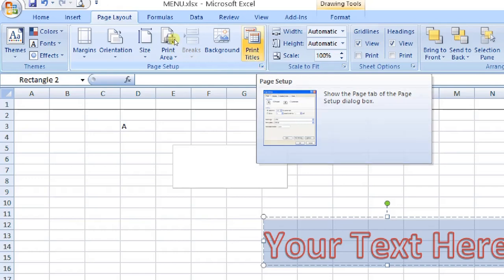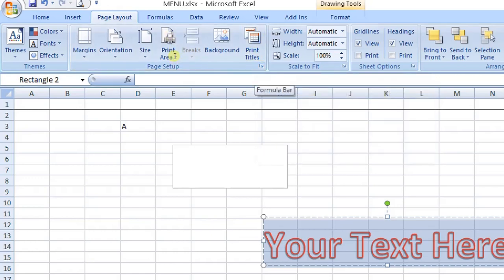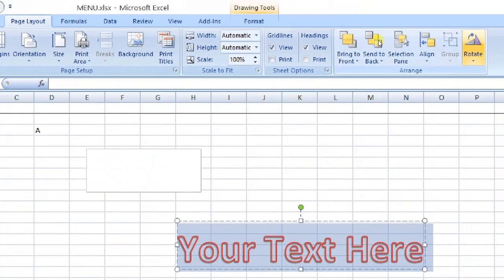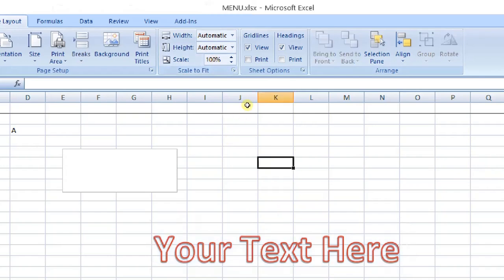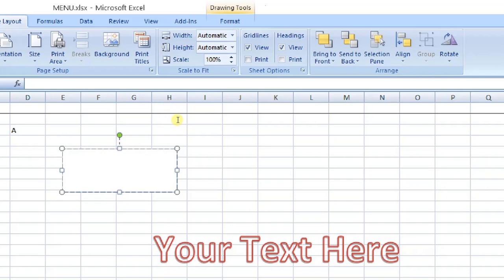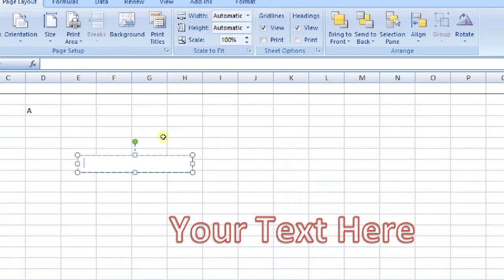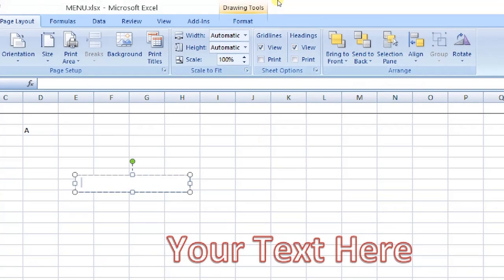Then you can set print titles, then scale to fit sheet options and arrange options. These are normally used whenever we are adding an object. Suppose I want to add this object, and I will take care that this text box will not overlap with this one. So we can arrange it, bring it to front or send it to back. We can set this option.